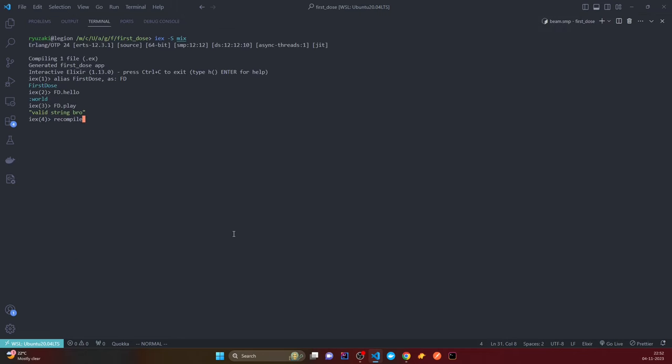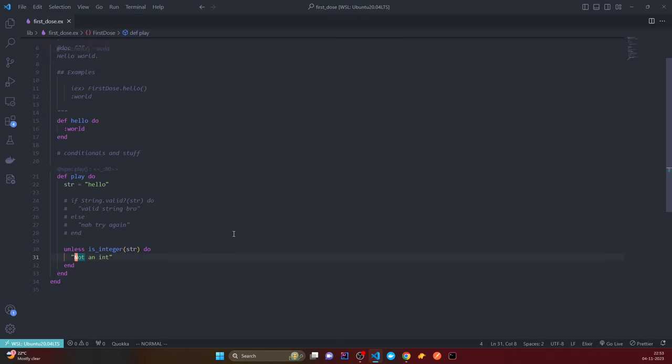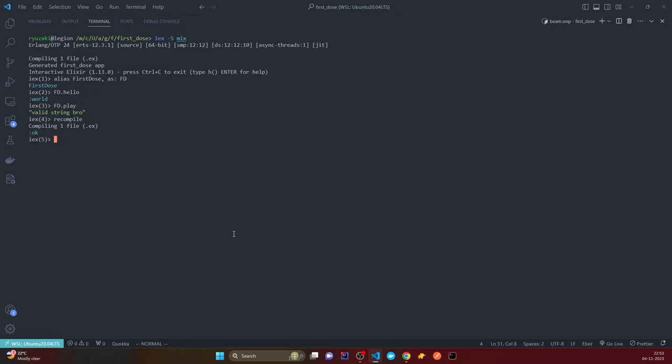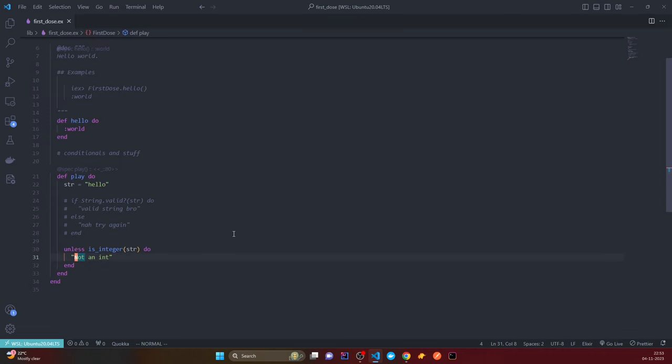And inside this, you can type recompile. It will recompile the project because we wrote some new lines. I'm gonna alias the first one as small f. I don't want to use this as fd. Oh, I guess you cannot. Yes, you cannot. Oh, damn. Something new I learned today.